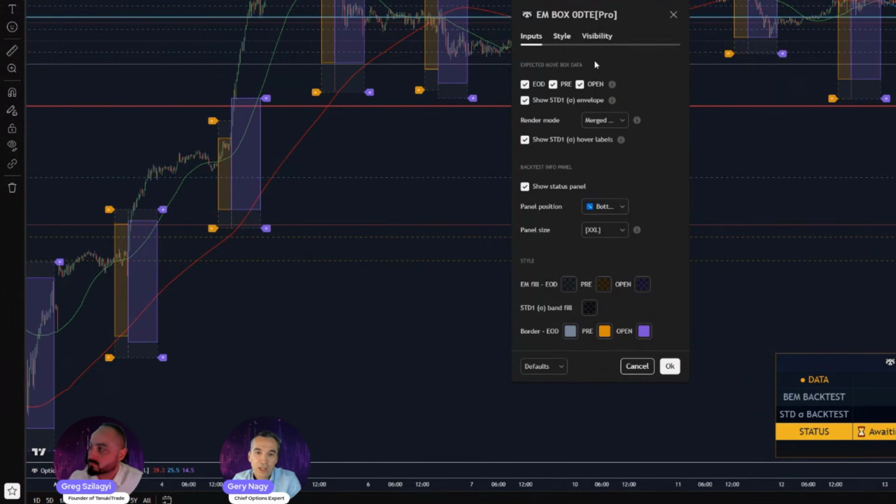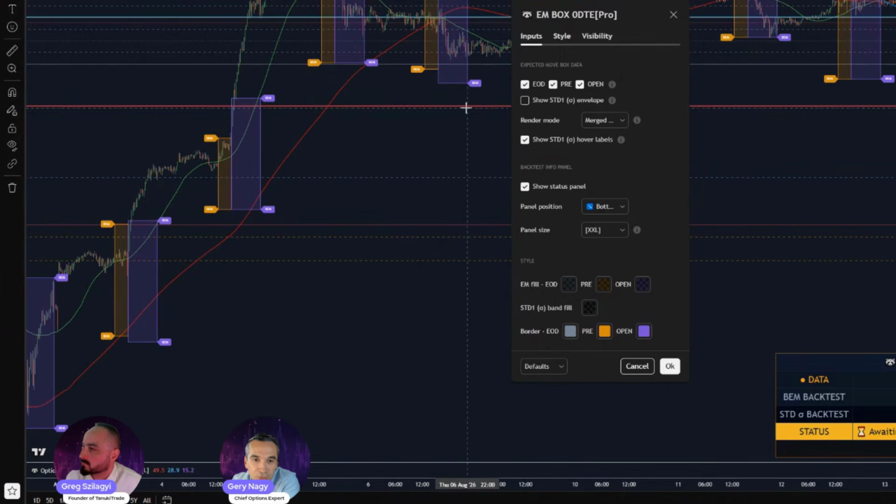And what we are showing you as well is the standard deviation 1 envelope. If you unclick it, you will see that this ghosted or dotted line will disappear.